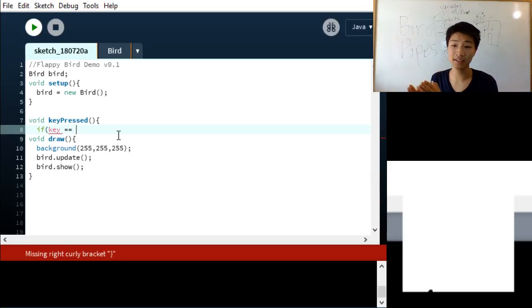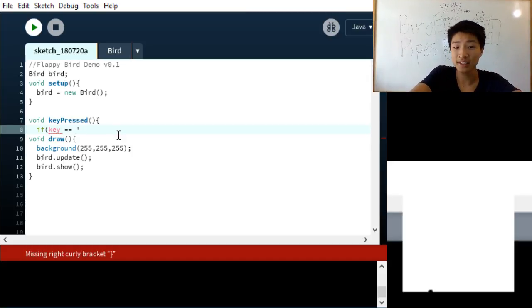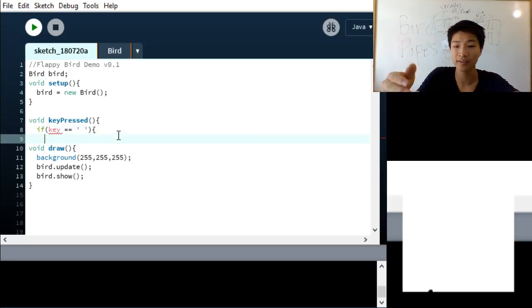Key is a variable, a character variable that stores the key that they just pressed. So we want to say, hey, if it's a spacebar, which is just an empty space, we want to say bird.jump.